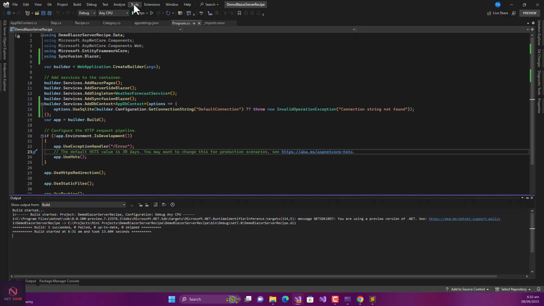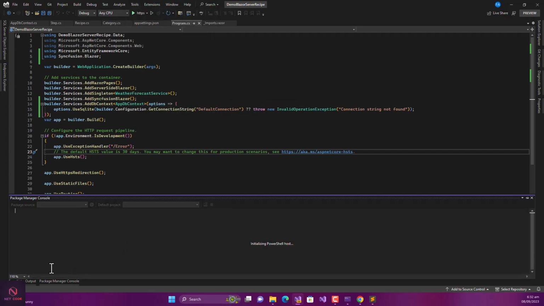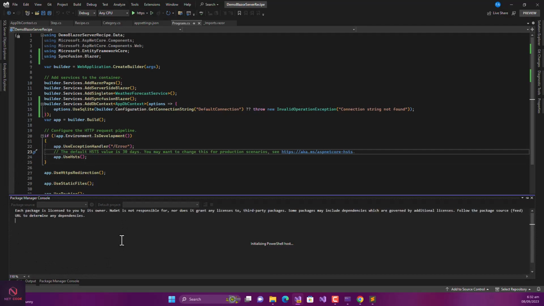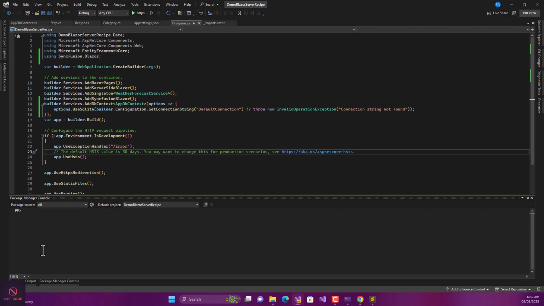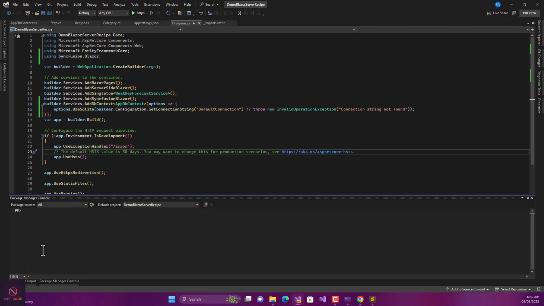Now to do that, go to Tools, then NuGet Package Manager, and our Package Manager Console. So here we are going to perform the database migration. Remember that we installed one package known as Entity Framework Core Design, and that is the reason why we installed that purposely for this. So let's clear this, and type dotnet ef to test if it is installed. If not, then you have to install EF Core Design. As you can see, it is installed over here.